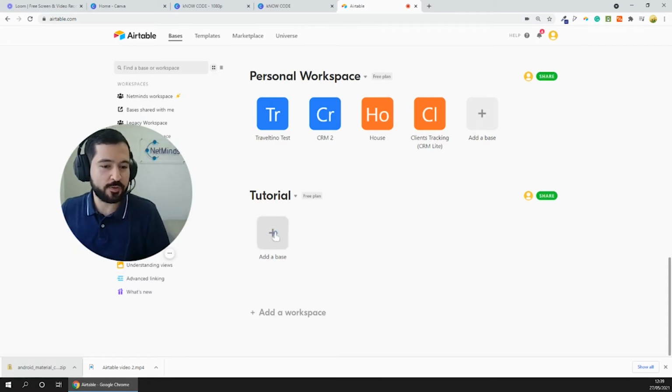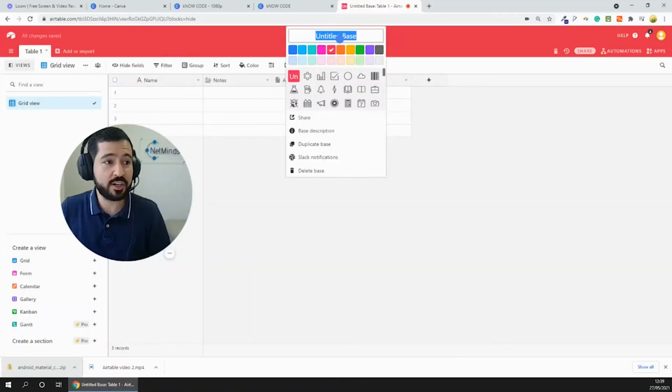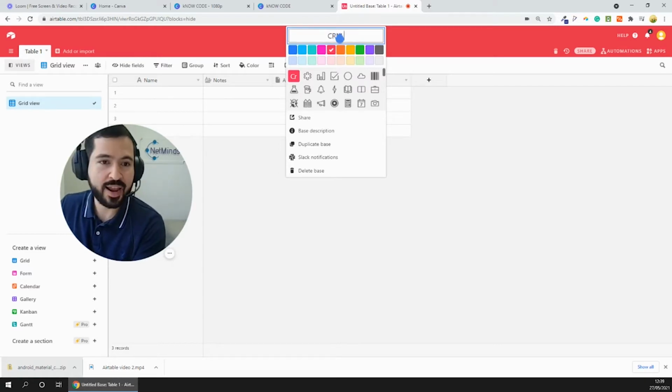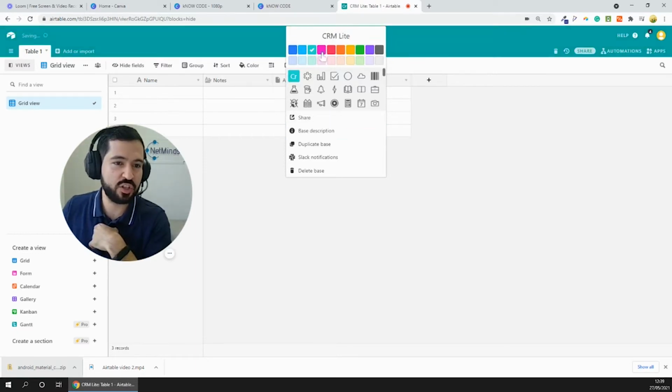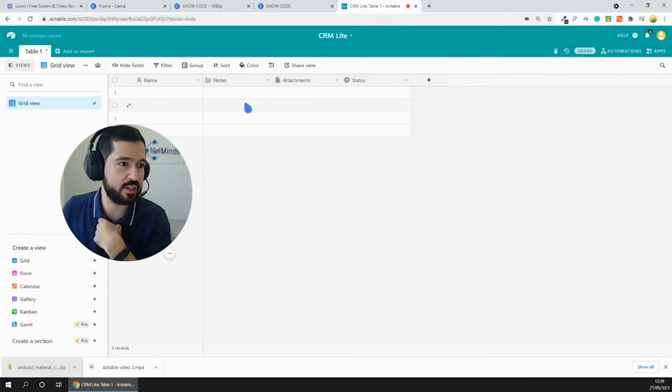And we're going to create our first base. In this case, we're going to do it from scratch. So once you click there, it's going to create a new database and we're going to put a name here. Let's name this new database CRM Lite, just to put a name there. You can put any name that you want. And you can even choose a color. I'm going to choose this color right here. So now you have this name.